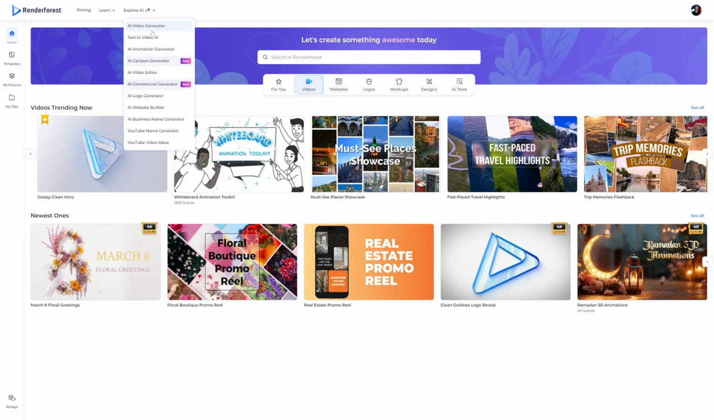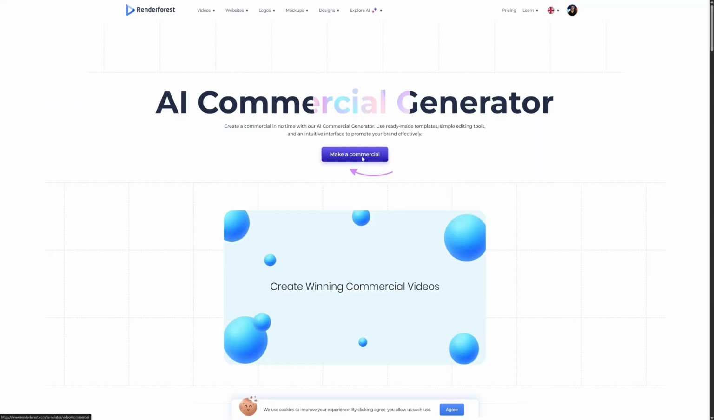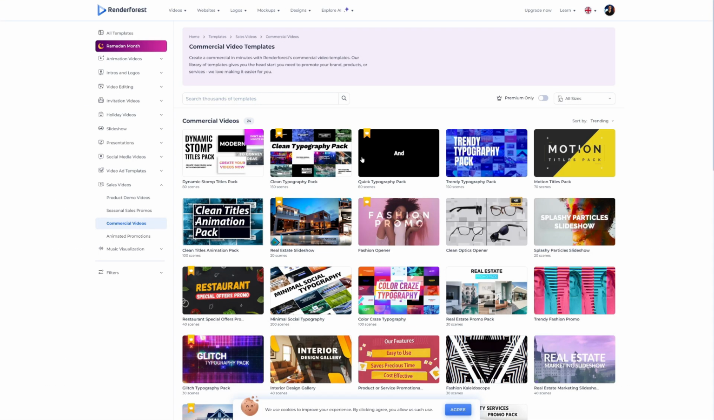Right here on the top it says explore AI. So it has the AI video generator, the text to video AI animation generator, the video editor, and tons more. Let's go ahead and pick the commercial generator. This is very nice if you want to create an ad, for example, for your own YouTube channel or one of your hobbies that you want to promote online.